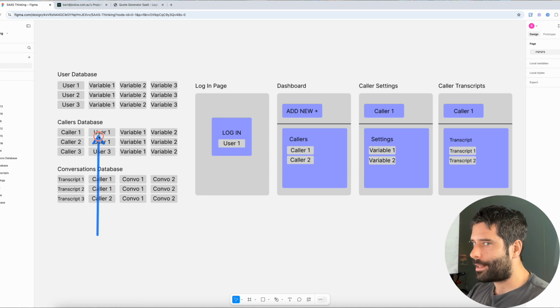And in the exact same way that you had here, like user 1 for caller 1, user 1 for caller 2, we list them. If you click caller 1, now you can see transcript 1 and transcript 2 relate to caller 1. So there's a relationship between these two tables. Then you have caller 2 for transcript 3. So yeah, we're only listing transcript 1 and 2.